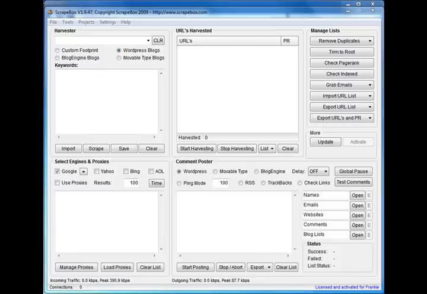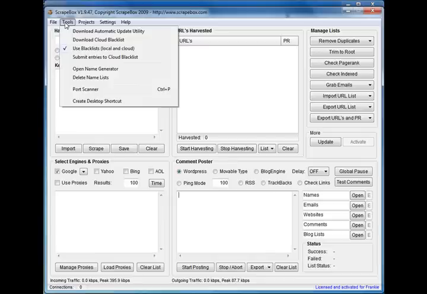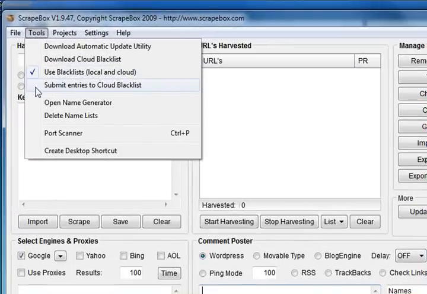In this video I'm just going to do a bit of a rundown on the ScrapeBox blacklist features, and it's a pretty cool idea. Up in the top tools menu, you'll see a number of options relating to blacklists, and this one here says use blacklists, local and cloud. ScrapeBox actually has two blacklists. One's local on your PC, and one's distributed via the cloud. So I'll cover the local blacklist first.